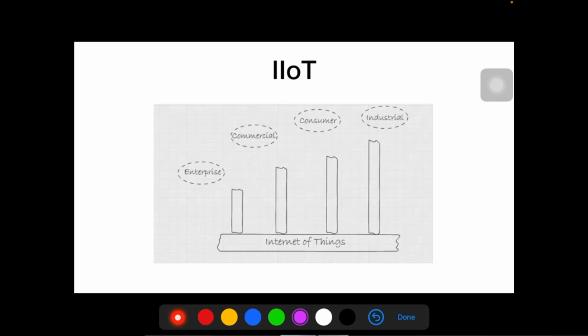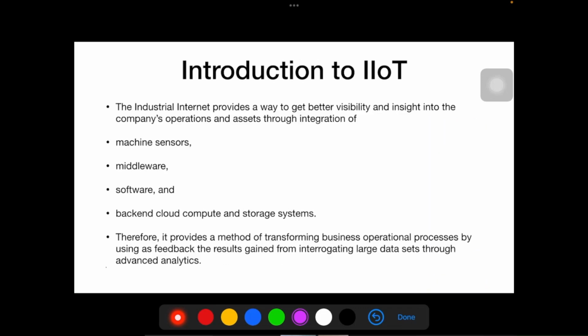CPS and Industry 4.0: through machine sensors, middleware, software, and backend cloud compute and storage systems, we need all these aspects when we deploy Industry 4.0. Machine sensors we are already doing. Middleware does many jobs; it provides interfaces between different heterogeneous systems. Then software, then cloud compute and storage systems. Cloud computing means how your data is stored in the cloud for retrieval.